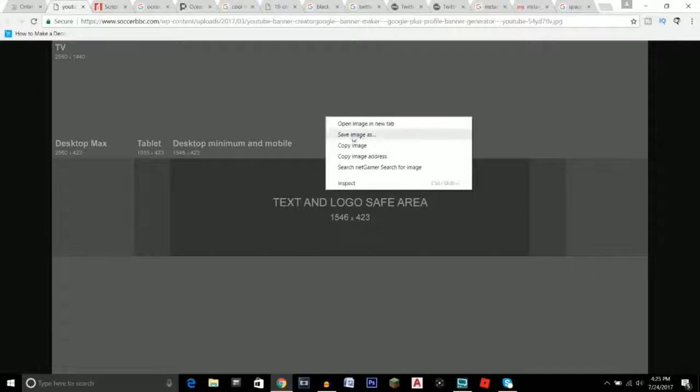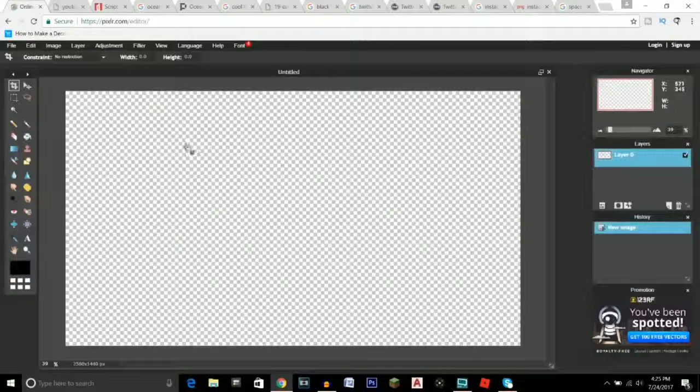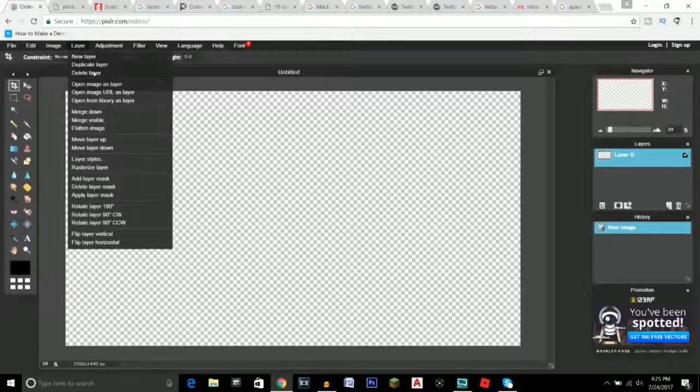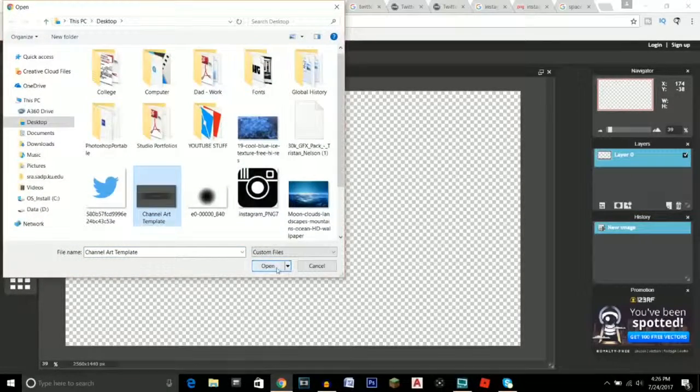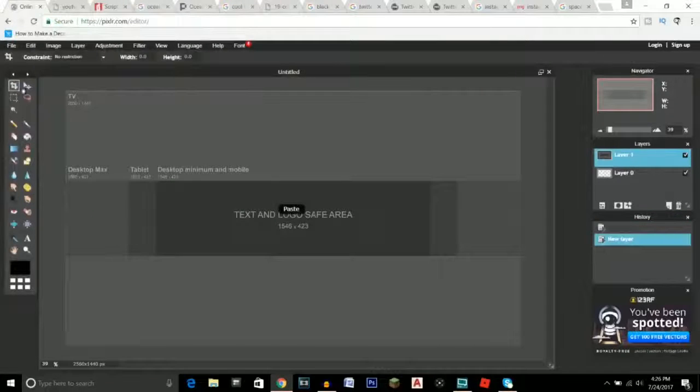You just right click, save image as, save it onto your desktop, and then go back to your file right here. Go to layer, open image as layer, and then click on your channel art template, which you downloaded, and there it is right there. And we can go ahead and move it up to where it's centered right here.